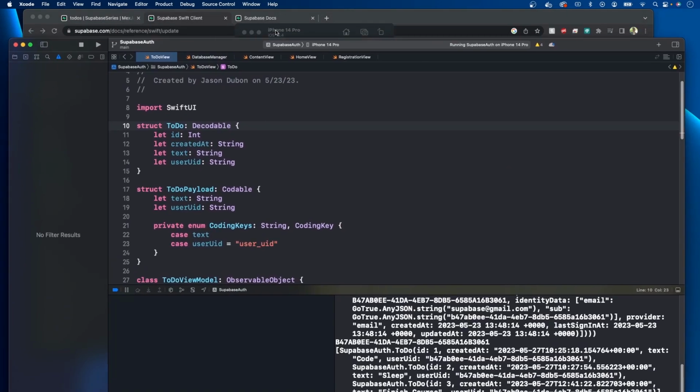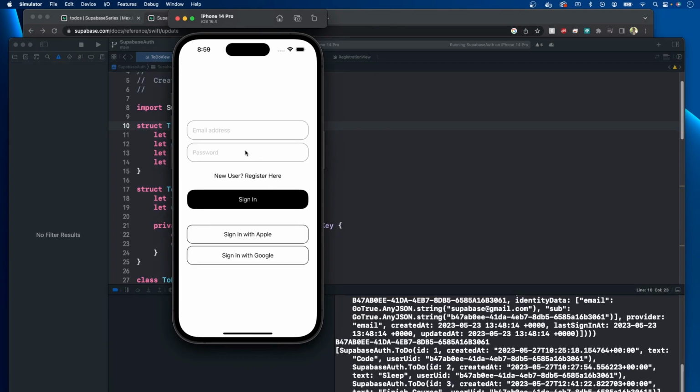Actually, let's go back to our app, and let's sign out and sign in with somebody else, to make sure that they can't see this. So I believe I have a rocky@gmail.com.